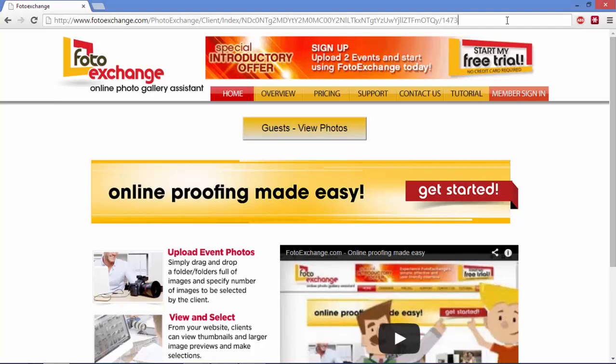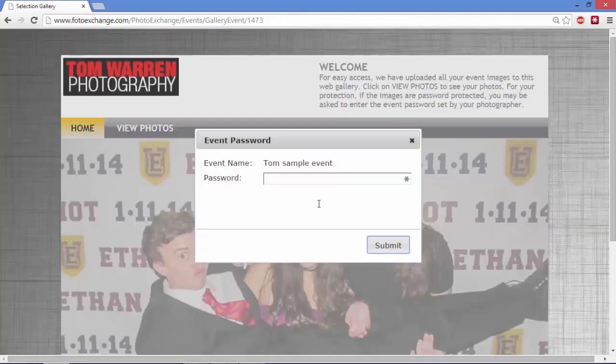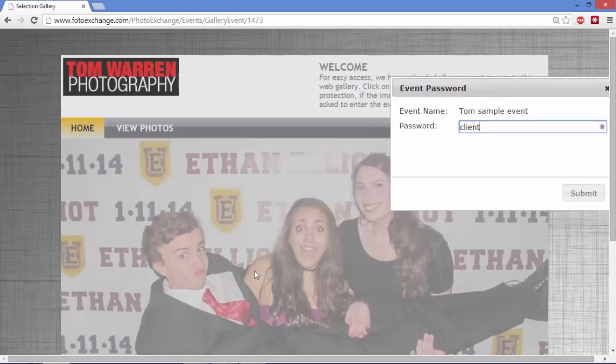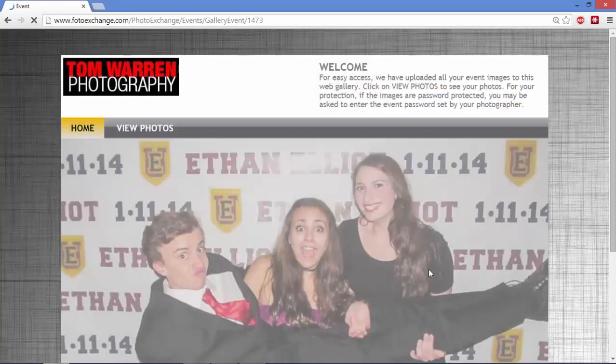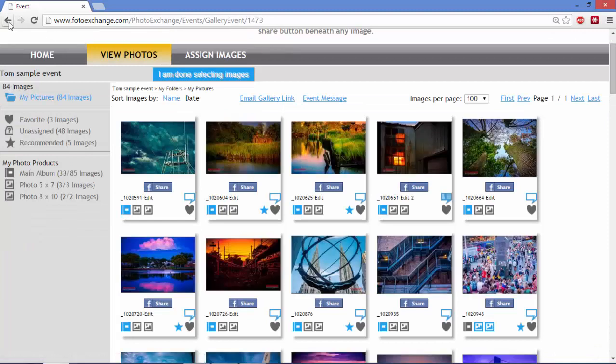So I have a link that was sent from a photographer to the client, and I'm going to click on that link, and it's going to bring me to this page and prompt me for the password. We set up as a client, simple enough password. And by the way, just so you know, let me just hit submit on this. This is the main image that we selected. Obviously, probably not the best choice.